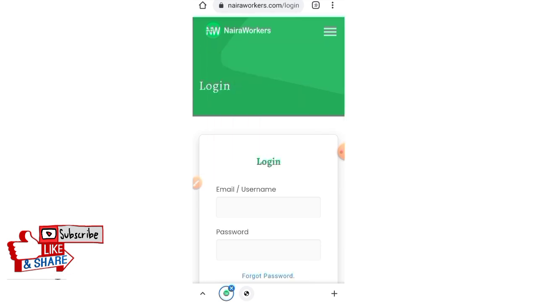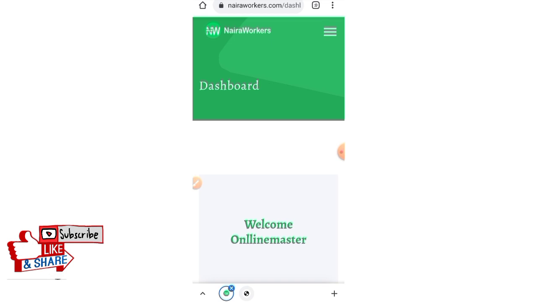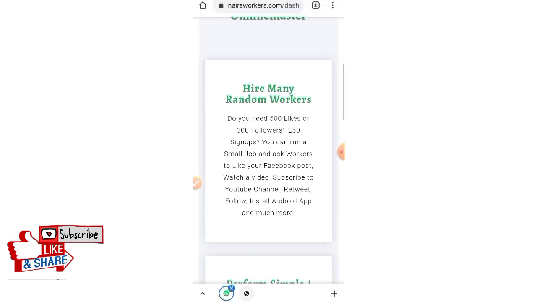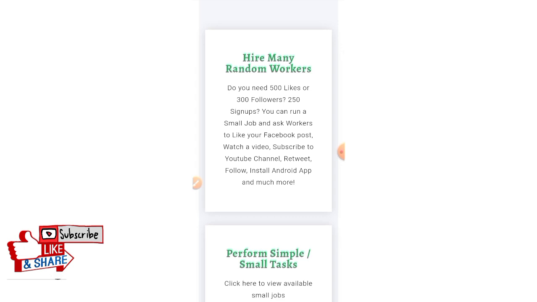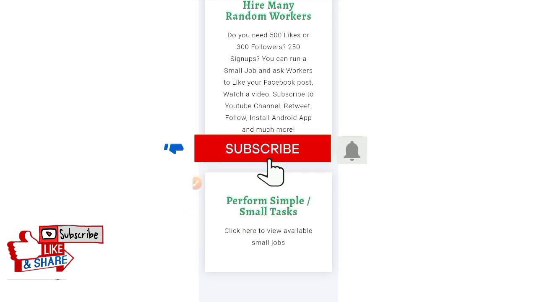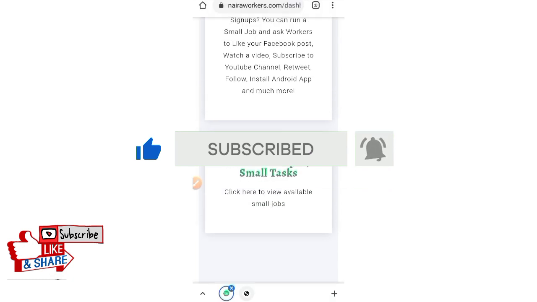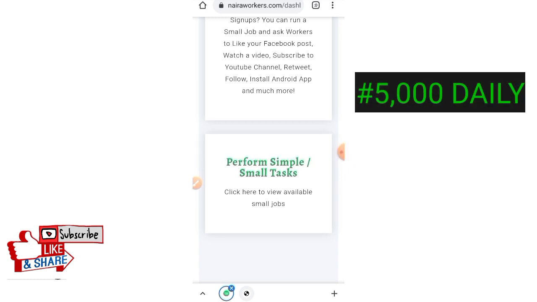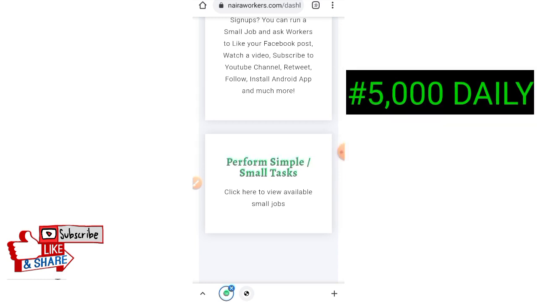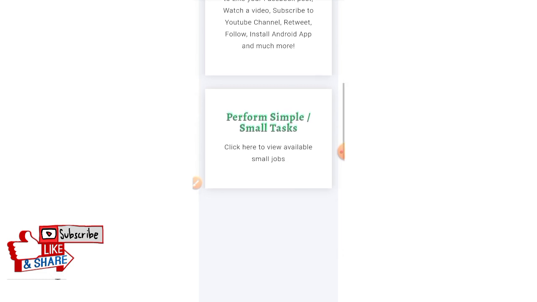So let me sign into my home account right now. I'm signing into my account. Can you see, welcome back online master? So this is a survey site, where you need to complete some tasks. This is a website that a lot of people come to put their tasks, what they need for people to do for them. So your own is to complete that task and make money through that. And if you give your time to it, you can make up to 5,000 daily. If it is 1,000, you can make 1,000 daily. 3,000 daily is enough, you know how much that will be by the end of the month.